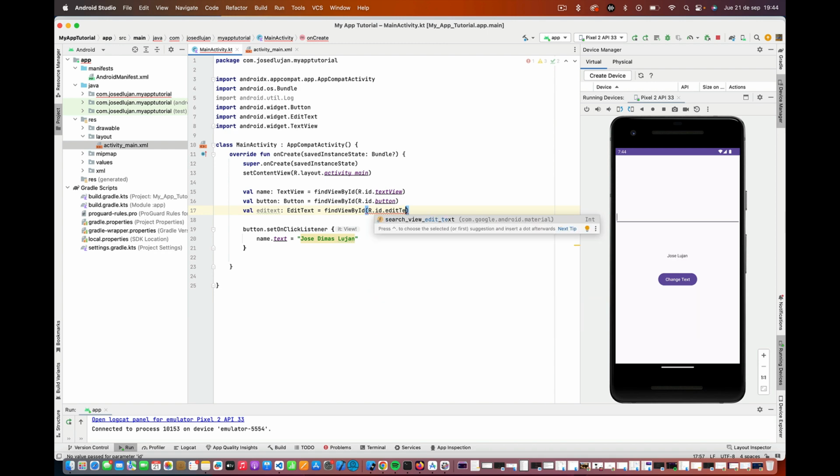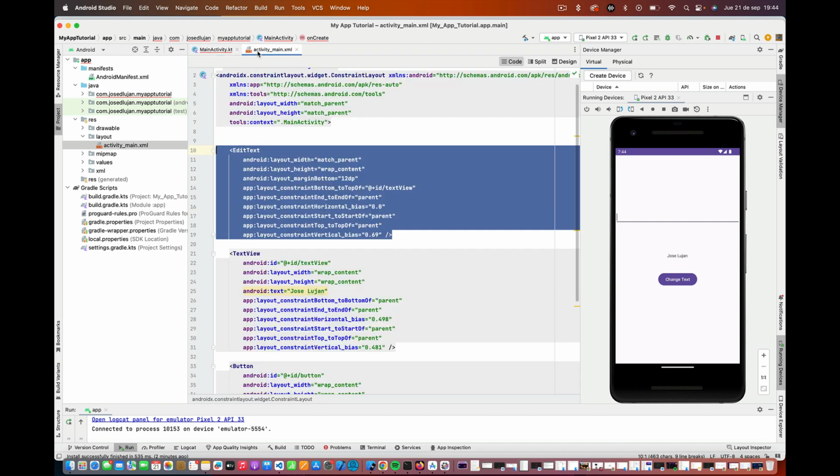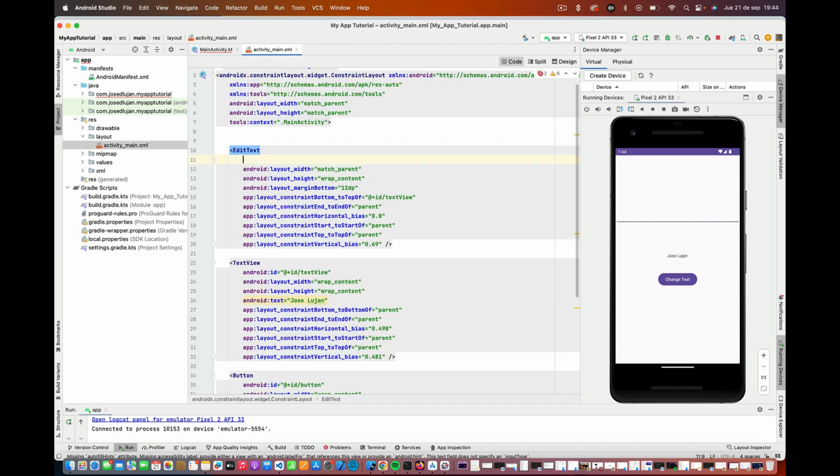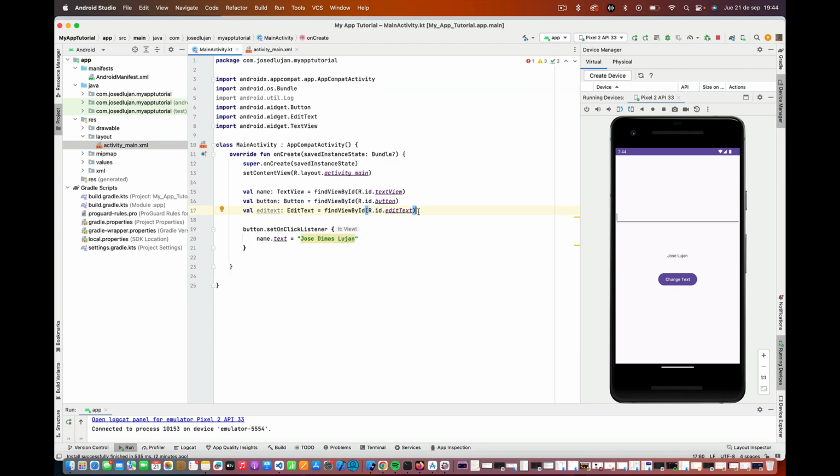The problem is we don't have an edit text. We don't put the ID. Okay, so let me come back here and let me add the ID. Okay, and let's put edit text here. Okay, this is the definition of the ID, and now, okay, it's correct.